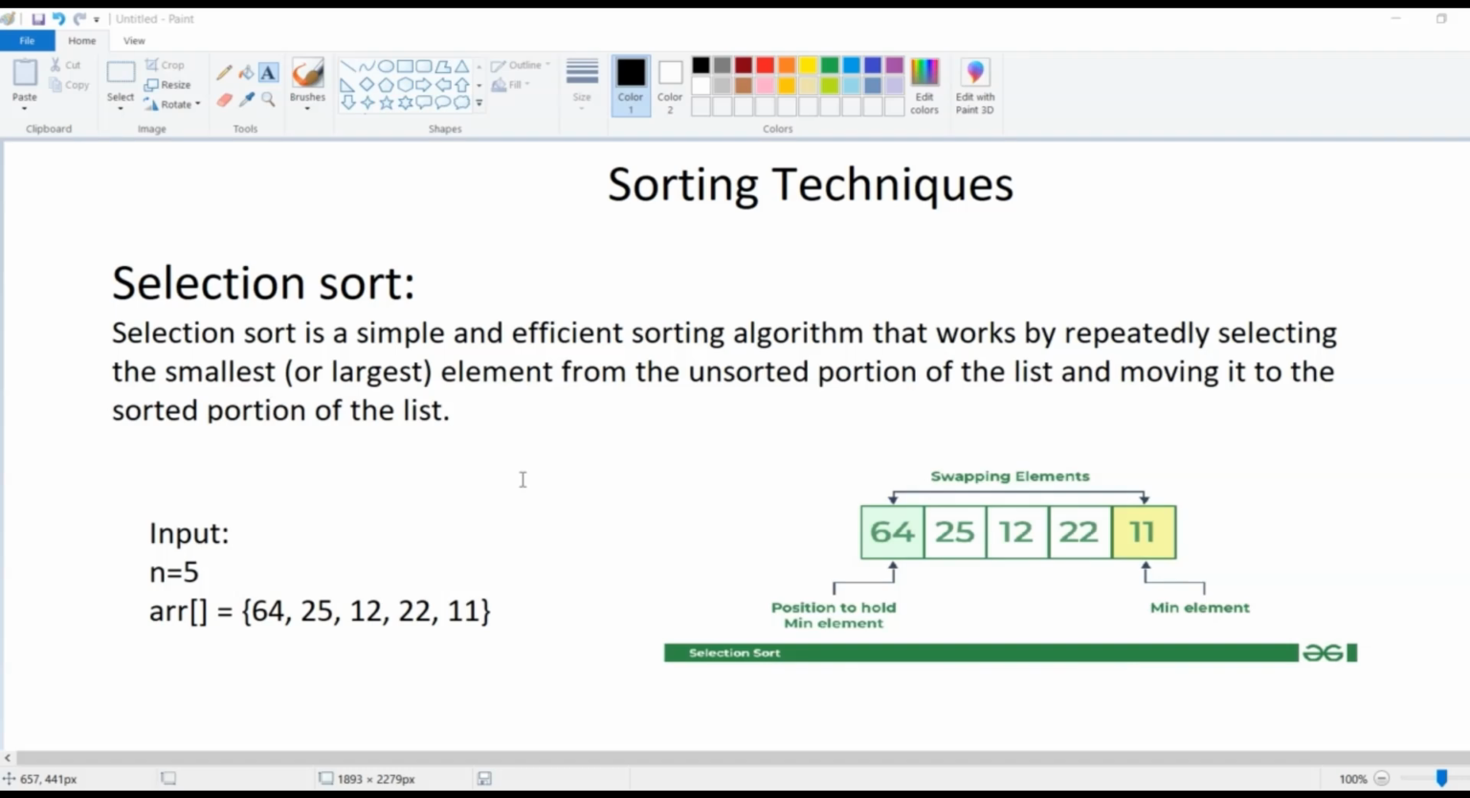So here we have an example where we are provided with n, which is the length of the array, which is 5, and also an array of length 5. The array consists of the elements 64, 25, 12, 22, 11, which are unsorted. So our task is to find the sorted array by using selection sort. So let us discuss our approach.